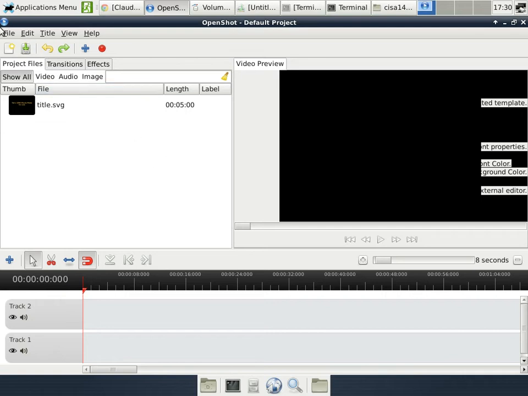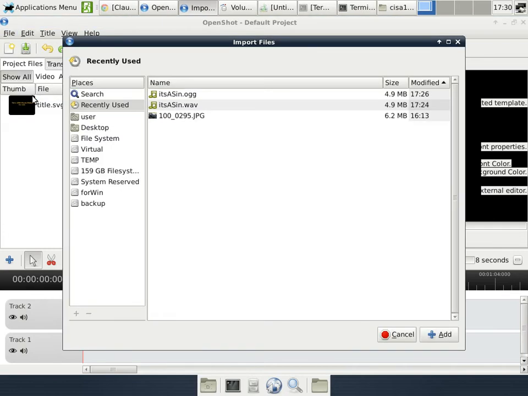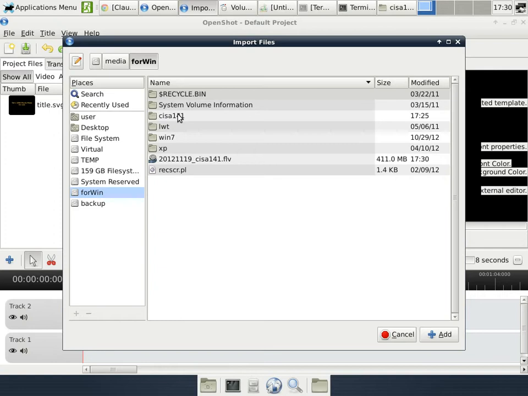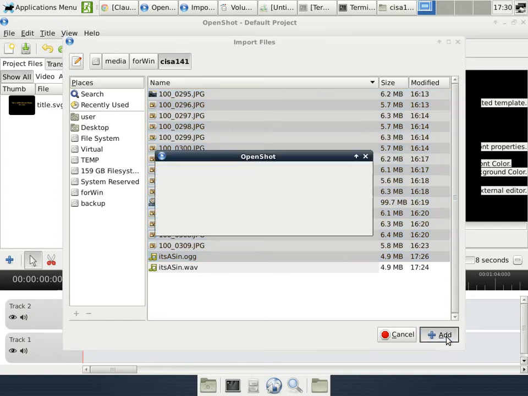We also have to remember to import everything else. So I will go to File, Import Files, and then I have to go back to my 4Win partition, go to cisa141 to find all my other files. And over here, all my JPG, JPEG files, and also my MP4 file, I'll just do a block selection. It's one click at the first file and a shift click at the last file to select a whole bunch of files at the same time. And then just click Add.